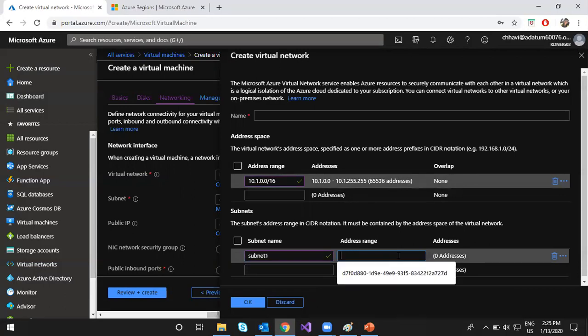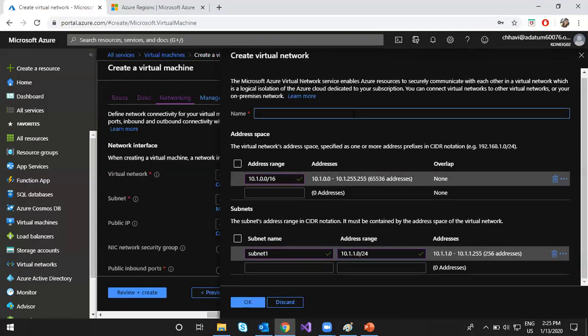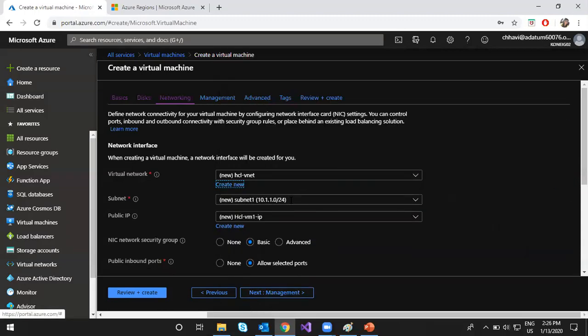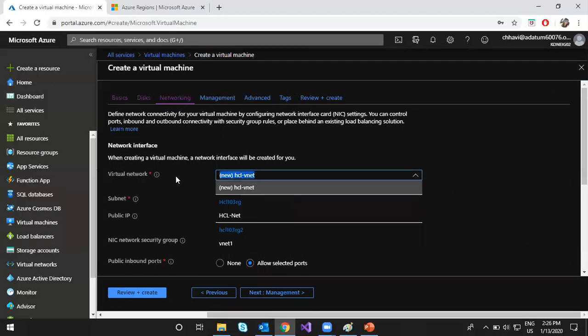Subnet 1 address range 10.1.1.0/24. Now, I'm assuming here that people know about the private IP ranges and what these ranges mean when I'm writing them here. Right? And if someone does not know, maybe if we have time later on, I'll try to explain that. Let's click on OK. So my virtual machine will be receiving an IP from this particular subnet 1, which is part of this bigger virtual network.